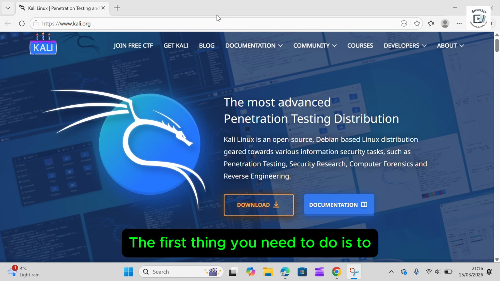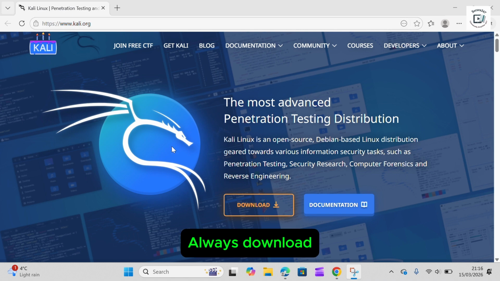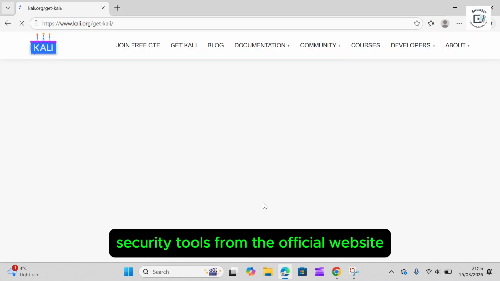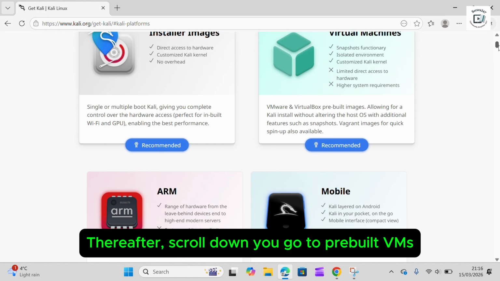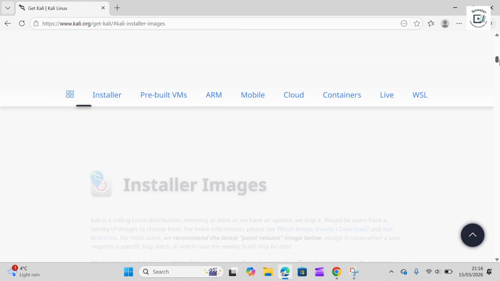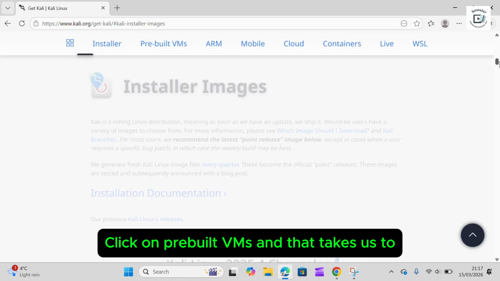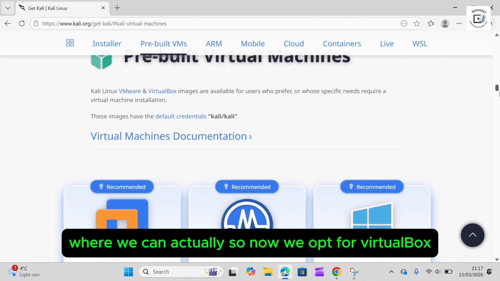All right. So the first thing you need to do is to go to your browser and go to kali.org. Always download security tools from the official website to avoid malware. Thereafter, you scroll down, you go to pre-built VMs. We'll click on pre-built VMs, and that takes us to where we can actually download.